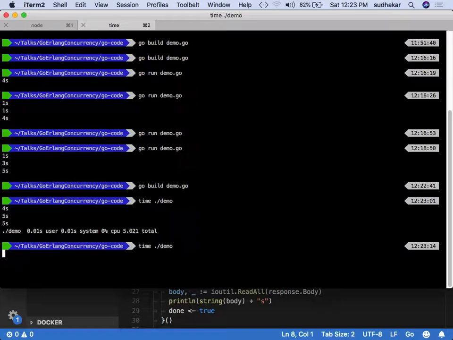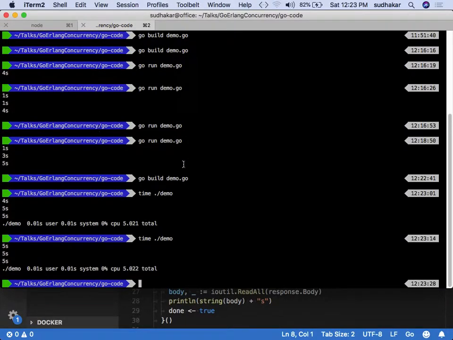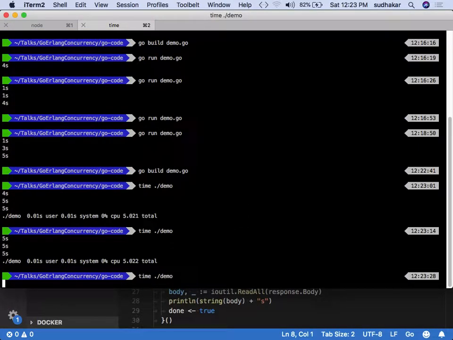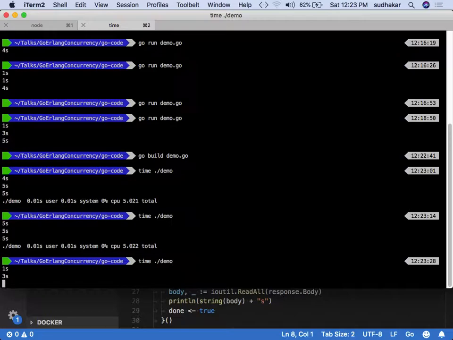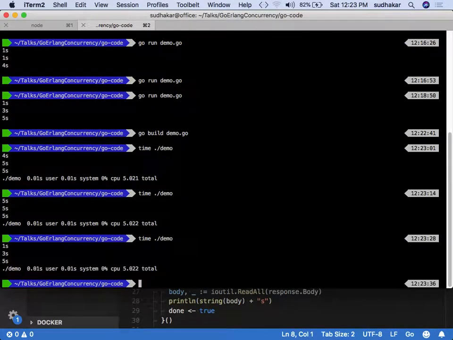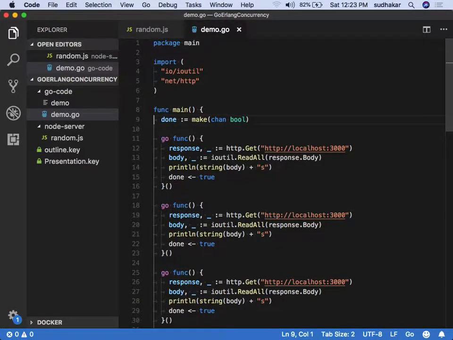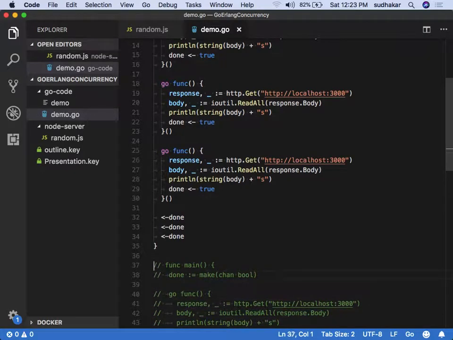Concurrently. True. Okay, so that's the thing. All are running concurrently, and then you will have the maximum time taken for the whole program to exit. Right, what happens if I do this? Say, for example, I don't have this. Now, what will happen? You get an error.